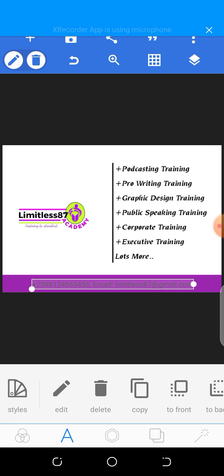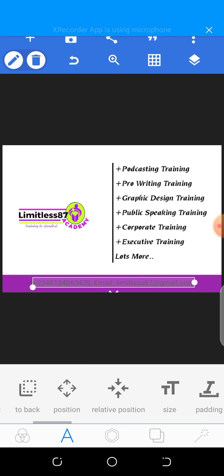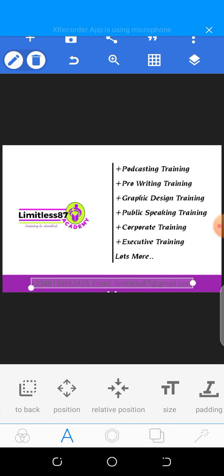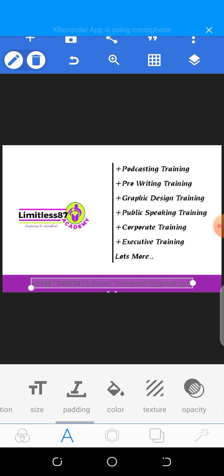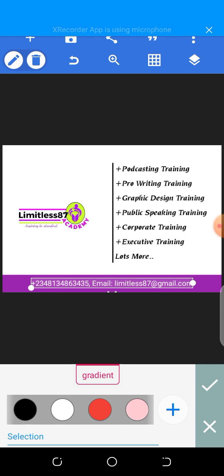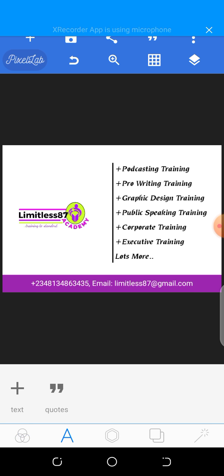All right. So if you want to centralize, all you have to do is come here, relative position. Click on relative position, put it at the middle. It will be right at the middle. We could decide to have it at that font. Then we change it to white. All right, so beautiful.